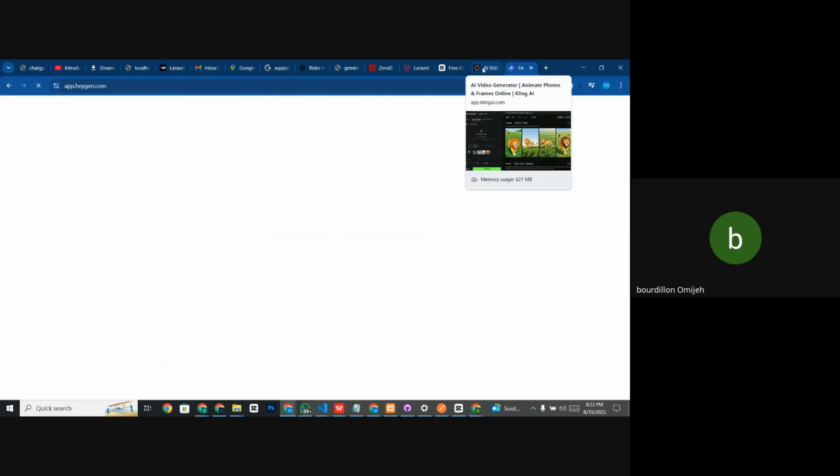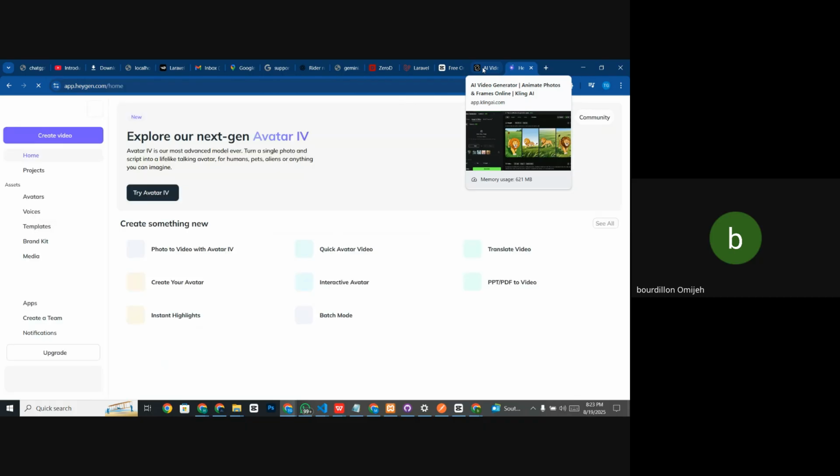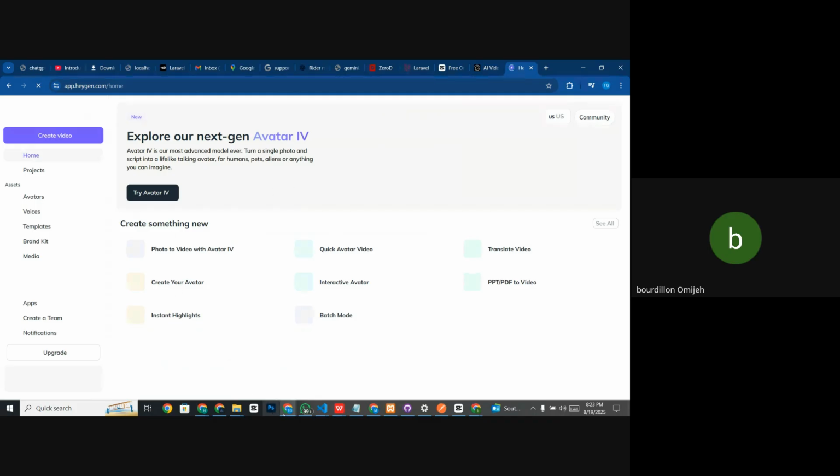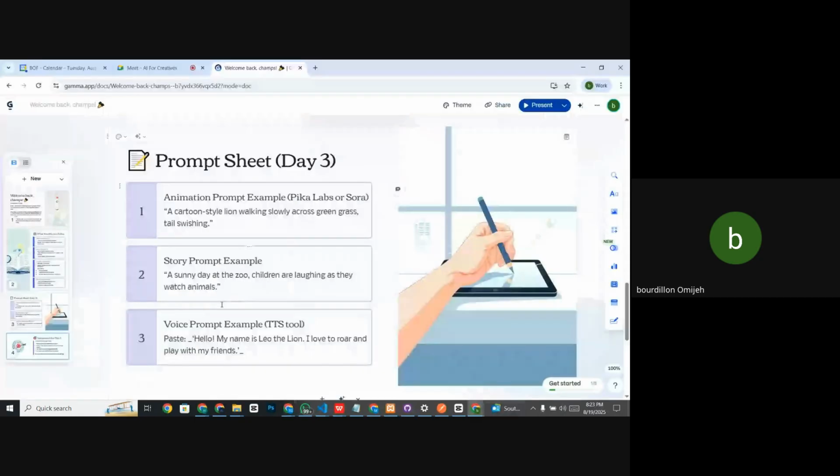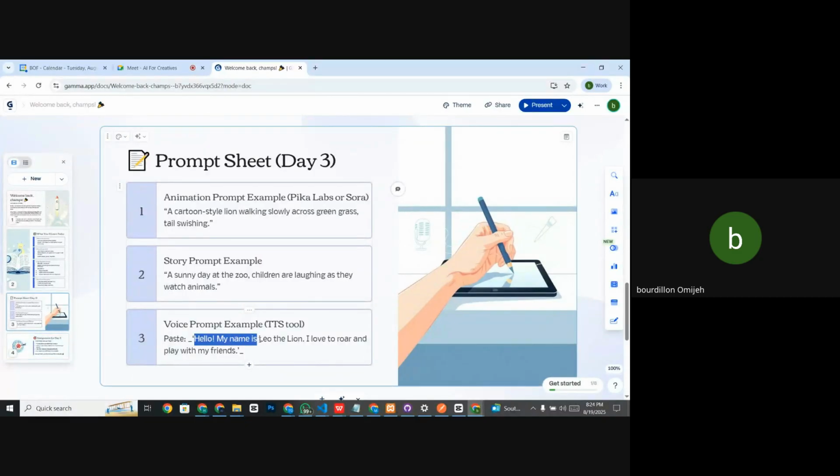Automatically with the first prompt, HeyGen tends to match the mouth movement with the speech. So all we needed to do in HeyGen was give it what we want our lion to say, and this was what we gave it: Hello, my name is Leo the Lion. I love to roar and play with my friends.